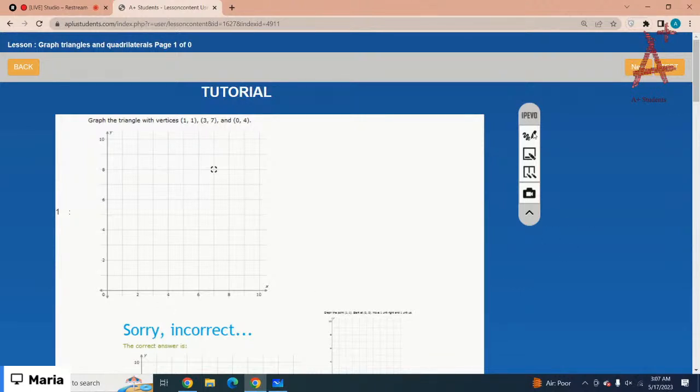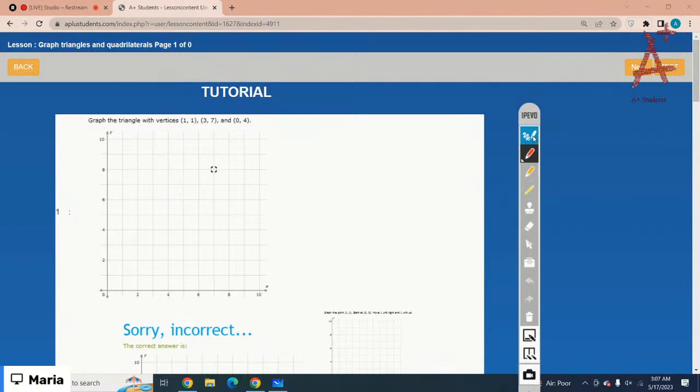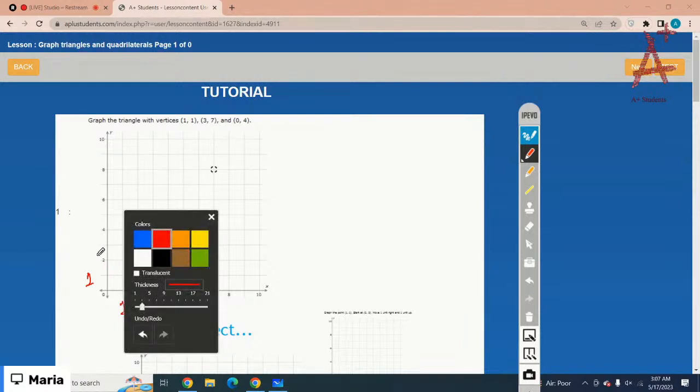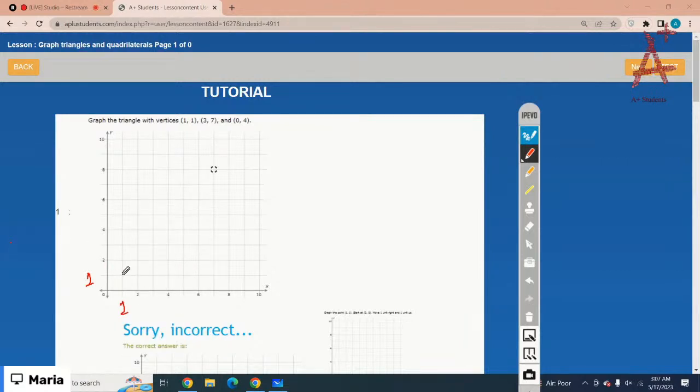You can see here: graph the triangle with vertices (1, 1), (3, 7), (0, 4). So I'm going to plot these vertices on this graph. Got it? Just look at (1, 1). X is 1, Y is 1. Here is the point (1, 1). So this is the point (1, 1). Got it?